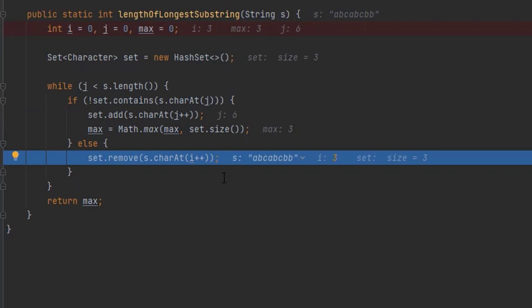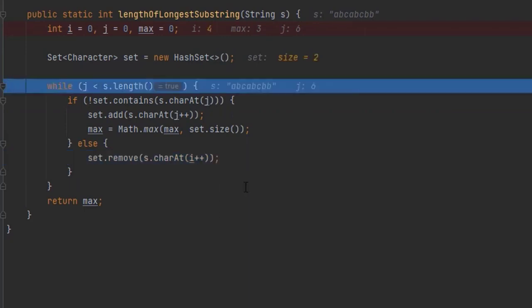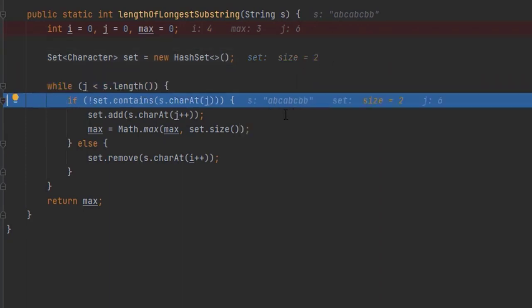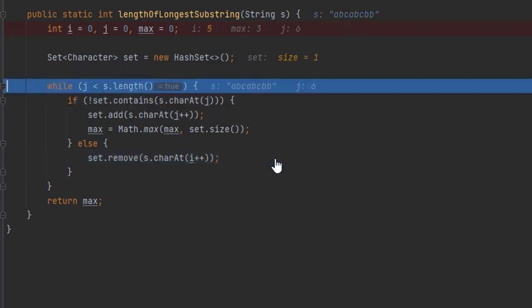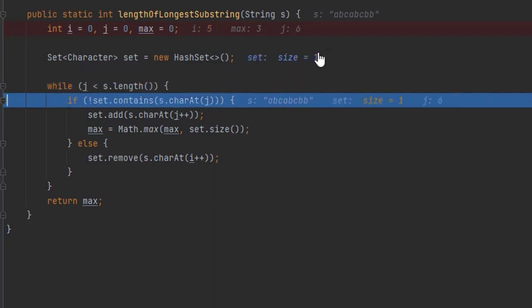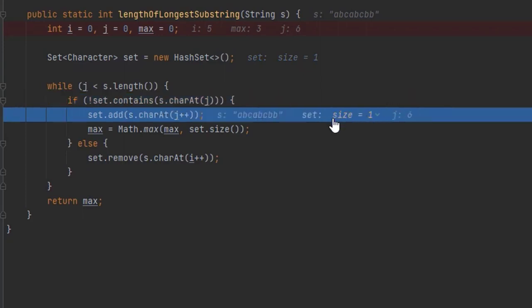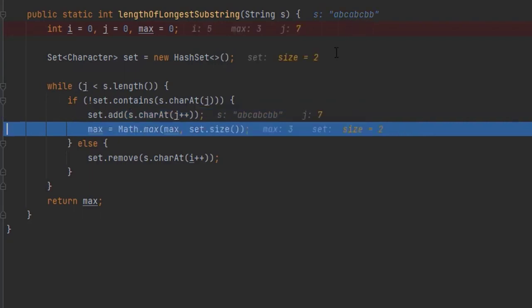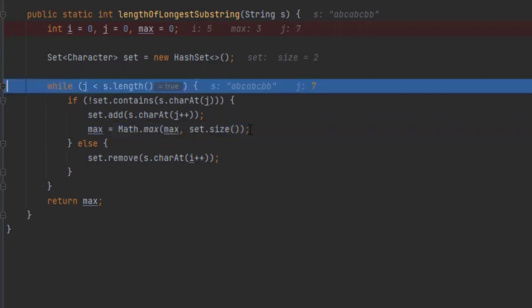Okay, so now we have a character that is already in the set, so we have to remove it. So if we look at the set now, it's just B and C. We've removed the A, and so now we're at J6, 0, 1, 2, 3, 4, 5. So now we have a C, so we're going to remove that, or remove the character at the next position at I. Okay, so now J6, 0, 1, 2, 3, 4, 5, 6. So this is a B. So we're adding a B back in.